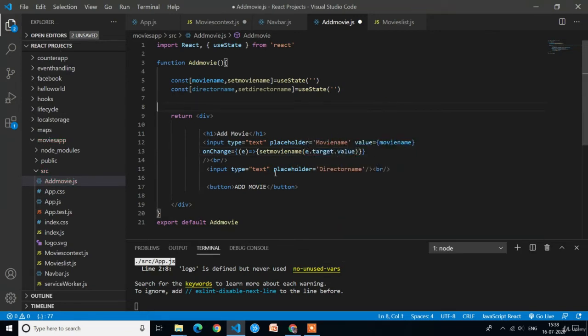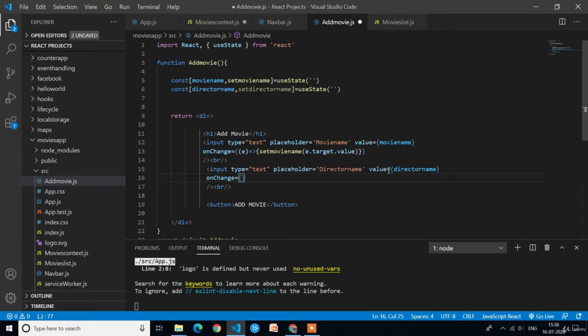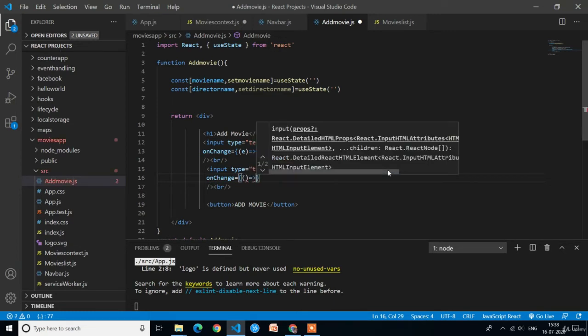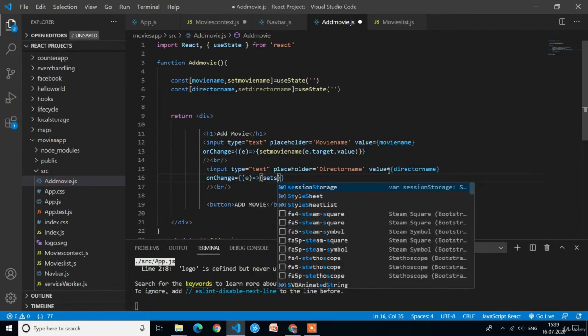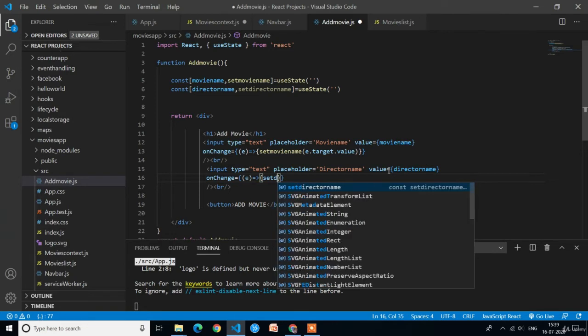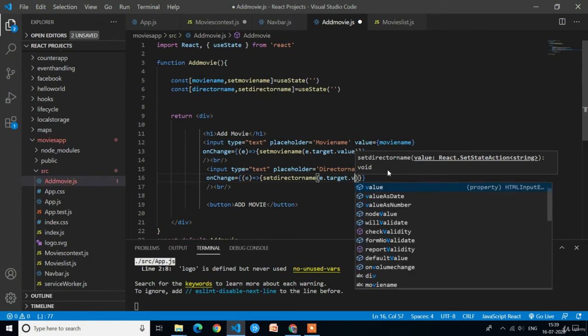Now we have to write the same thing for director name also. Value is equal to director name, and afterwards I will write the on change method. On change is equal to, in the curly braces you have to write arrow function. Here e is the parameter, and we have to update the director value by writing the method called set director name e dot target dot value.